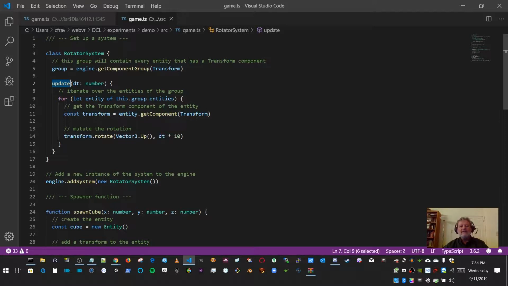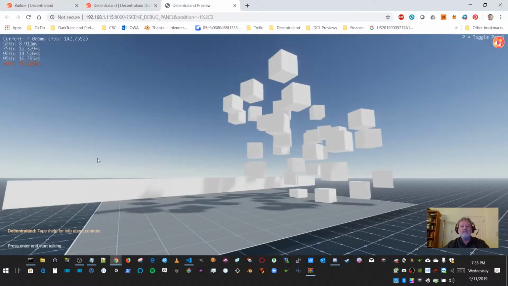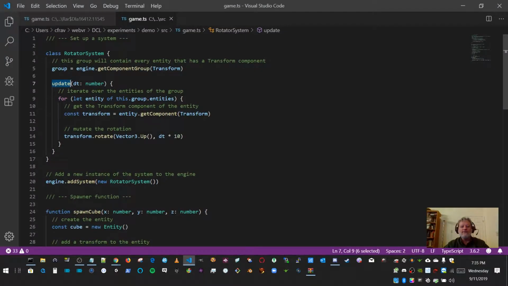But basically, it's rotating every one of these by rotating it around the up vector, which means it's rotating around the vertical vector. And it's doing it by an amount, which is 1/30th of a second times 10 degrees. So, like 0.3 degrees. That's why it's rotating kind of slowly. Let's have them rotate faster. Let's have them rotate 10 times as fast.